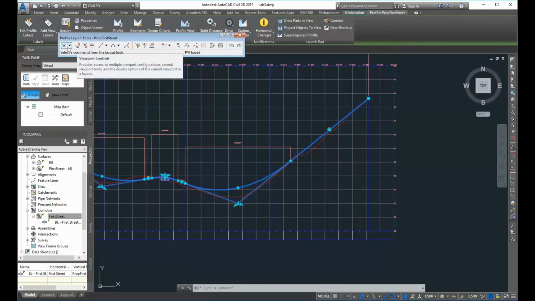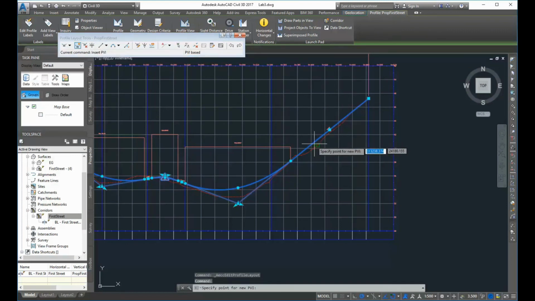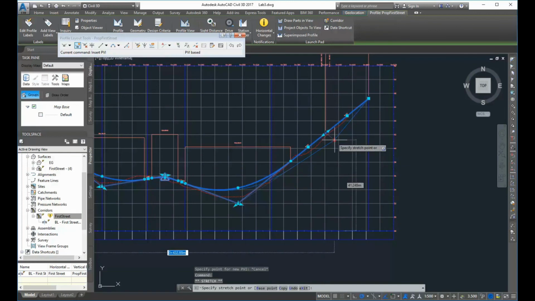So there's a bunch of different options. Before, we were using this where we were drawing with it, we can remove PVIs. If I wanted to get rid of one of these, I would select this and then select the PVI and it would delete it. I'm going to go ahead and insert an additional one. So it's just saying show me where. I may or may not want to have my O-snaps on for this, but maybe I want to add an additional one right here. And so it'll put one in there. I'm going to hit escape to get out of that command.